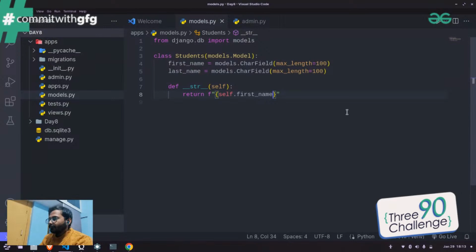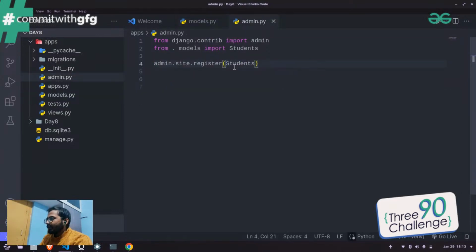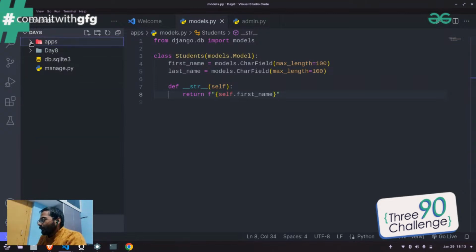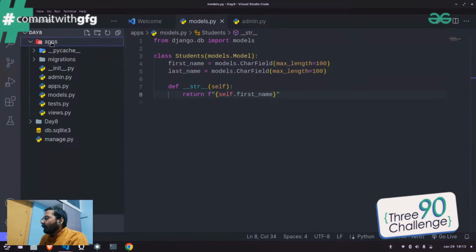Now I just register this, and we have added the data inside the database. Now I want to retrieve the data we stored in the database and show it in the HTML page, or we can say a template file.